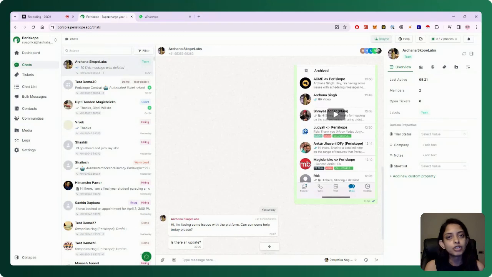If you're like us, you receive a lot of questions and queries on WhatsApp group or individual chats. Sometimes it's hard to keep track of these queries. With Periscope, you can create a ticket or task from any WhatsApp message. There are two primary ways to create a ticket or task.